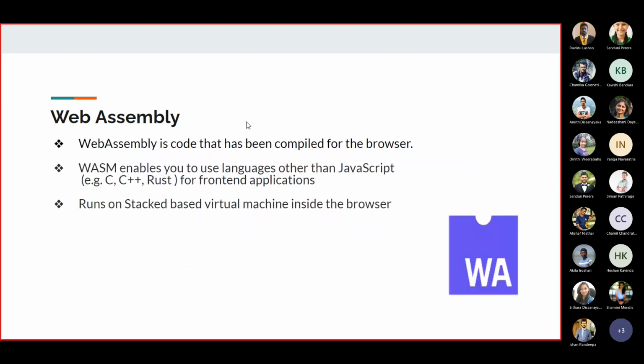In simpler words, WebAssembly is code that has been compiled for the browser. Which means instead of using JavaScript for every front-end operation, we can use other WebAssembly-supportive languages for performance-sensitive areas in your web apps. This WebAssembly code runs in a virtual machine called a stack-based virtual machine, which is a very small, portable state machine, and it is integrated in your web browser. At the moment, all the modern web browsers have this support.